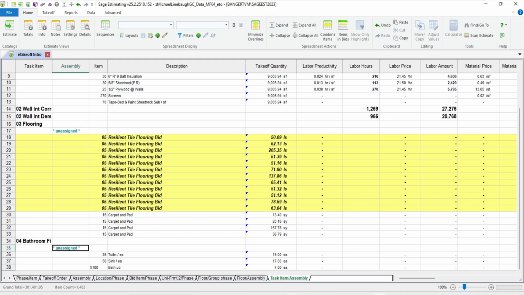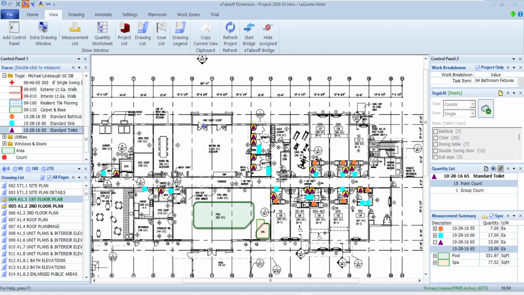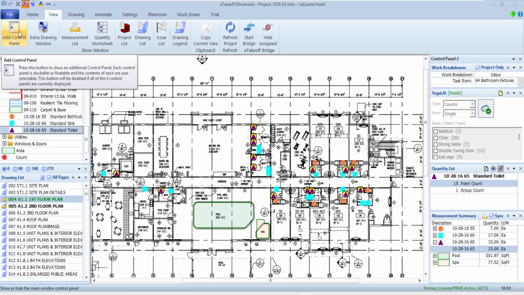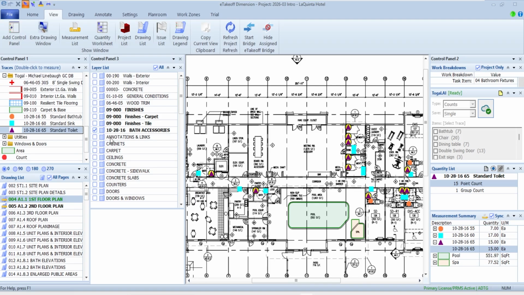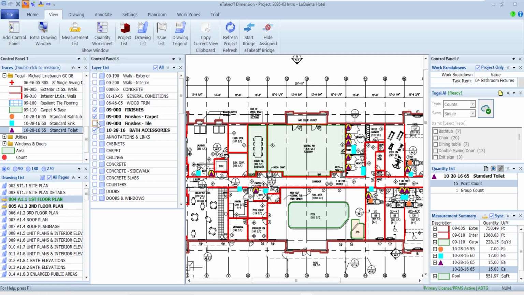So as somebody's going back through there again, I could be looking at this project. I'm going to go back into maybe control panel, and I'm going to turn my different takeoff back on.